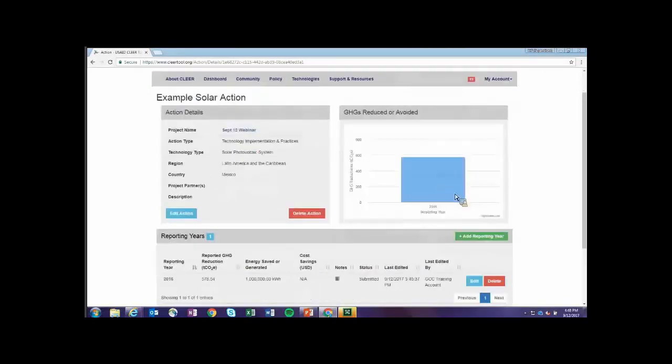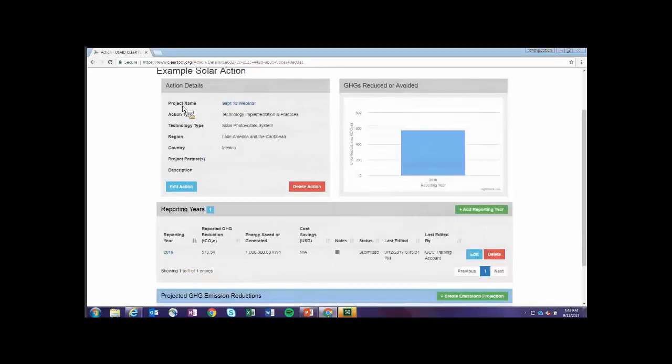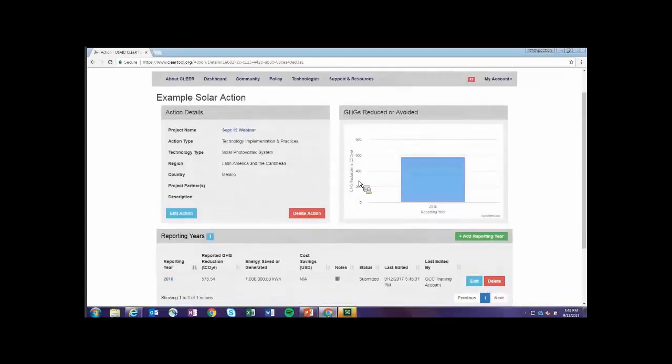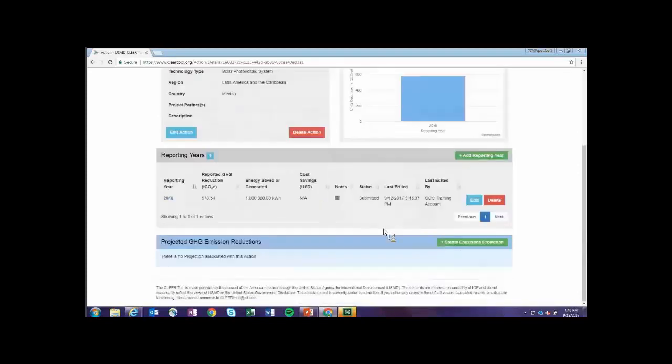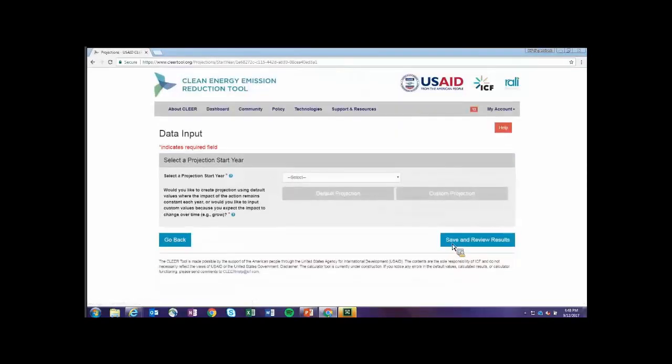So now you'll see we have 1 year of data entered here in our annual graph. We've populated the 2016 reporting year. This is all within the action page that we just created. And then what we want to do now is create a projection based off of this. So we can scroll down here to this blank box and click to create emissions projection. And that's going to bring us through to a second question pathway for the projections.